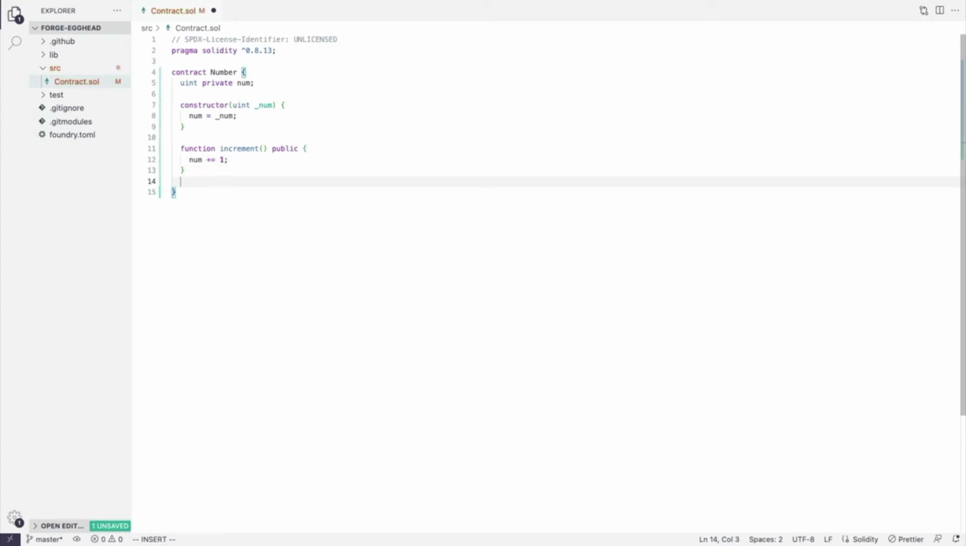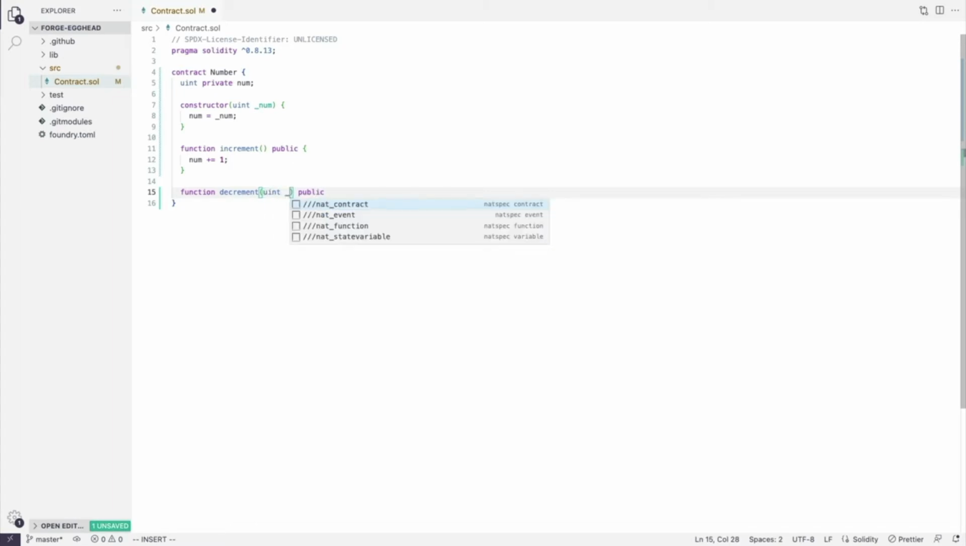The next thing that we'll do is another function, and this will be decrement. And this will, again, be a public function. However, we also want, for this one, to take an argument of _num. And you can see this underscore syntax that we've used both in the decrement and in the constructor is not necessary, but is considered best practice whenever you are manipulating a variable that is contained within your smart contract.